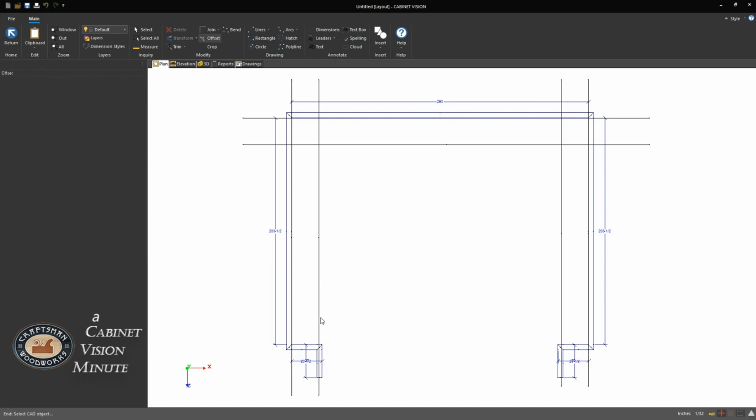And so now I know that this line represents 24 inches from that back wall, 24 inches from this wall, and 24 inches from that wall.